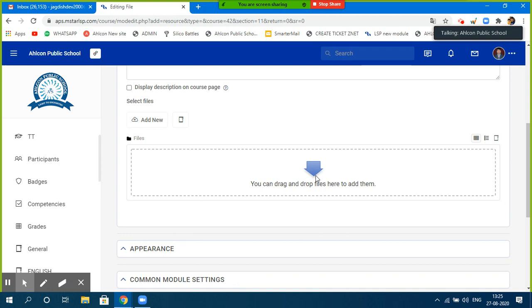You can click on this also. You can directly drag and drop the file from the specified location. If you know the location, open that location from there, straight away drag and drop here. And if you don't, you can go with the systematic way.